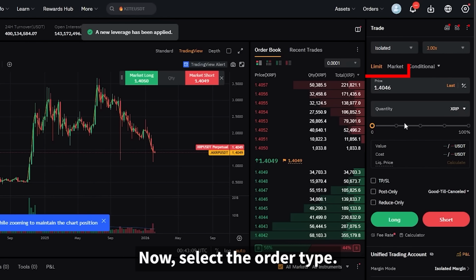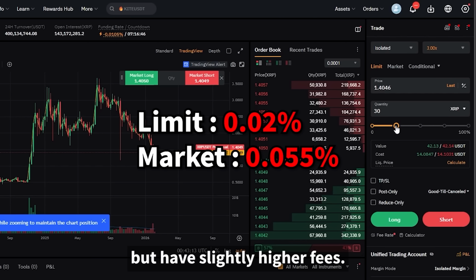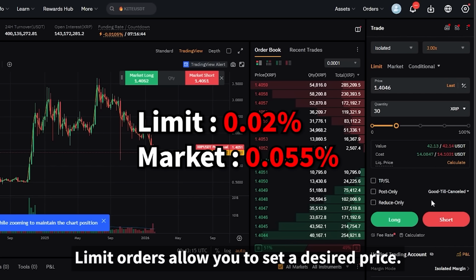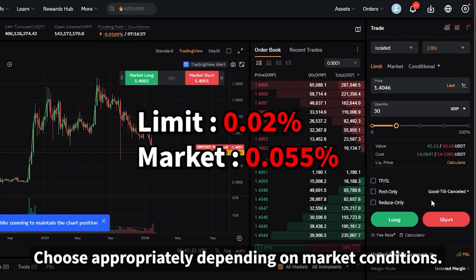Now, select the order type. You can choose market or limit. Market orders execute immediately, but have slightly higher fees. Limit orders allow you to set a desired price. The trade executes when the price is reached. Choose appropriately depending on market conditions.